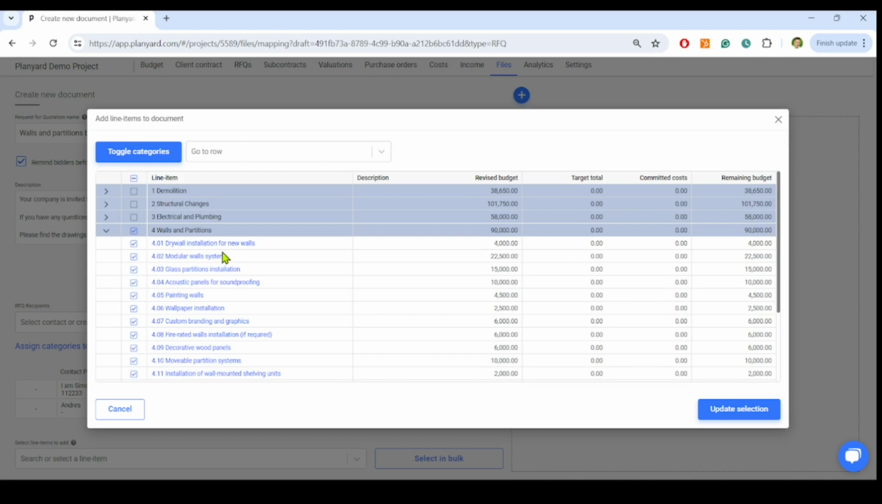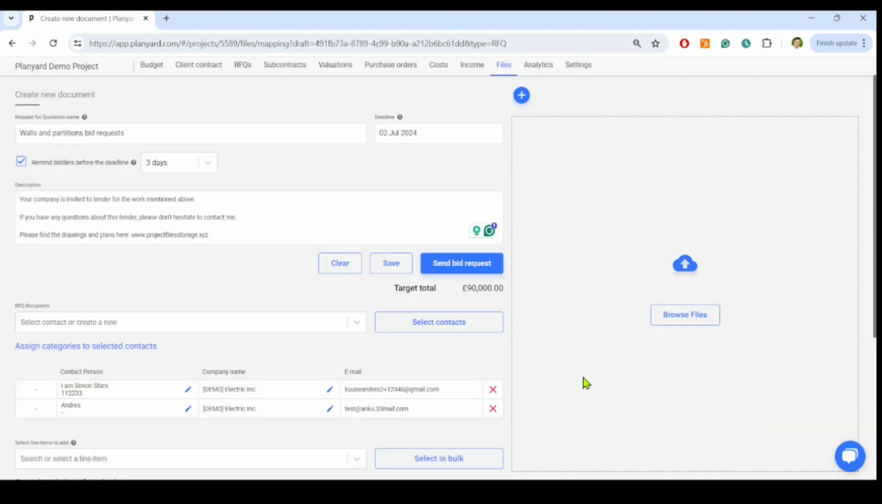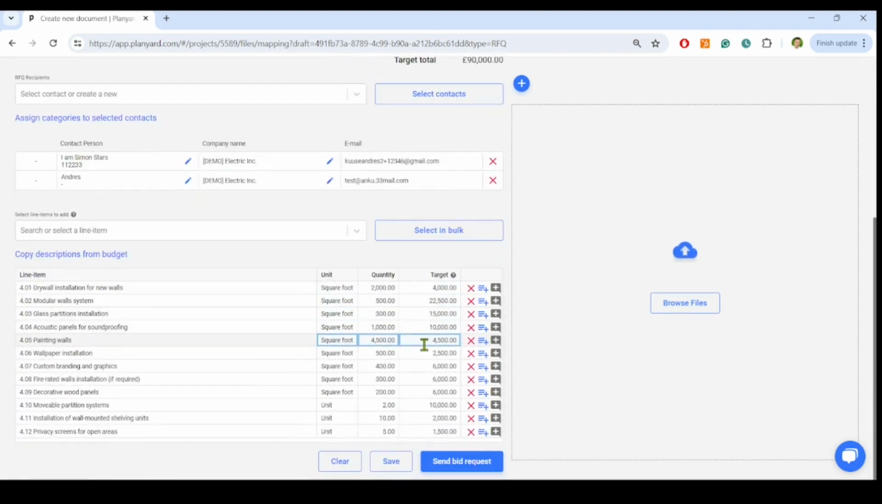This is where we see our current budget. No bid requests have been raised for these items, as the targets are zeros. Then, we click the Update selection, which is our bill of quantities or list of items. We see the estimated units and quantities and the target price. You can also leave the blank amounts if you want the subcontractors to calculate them.